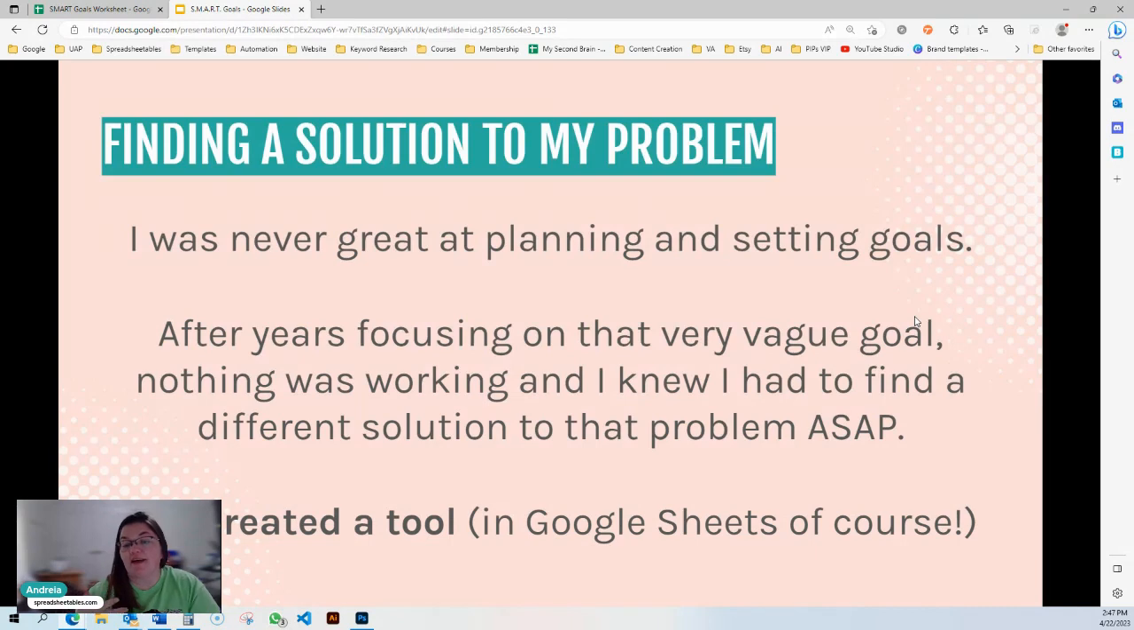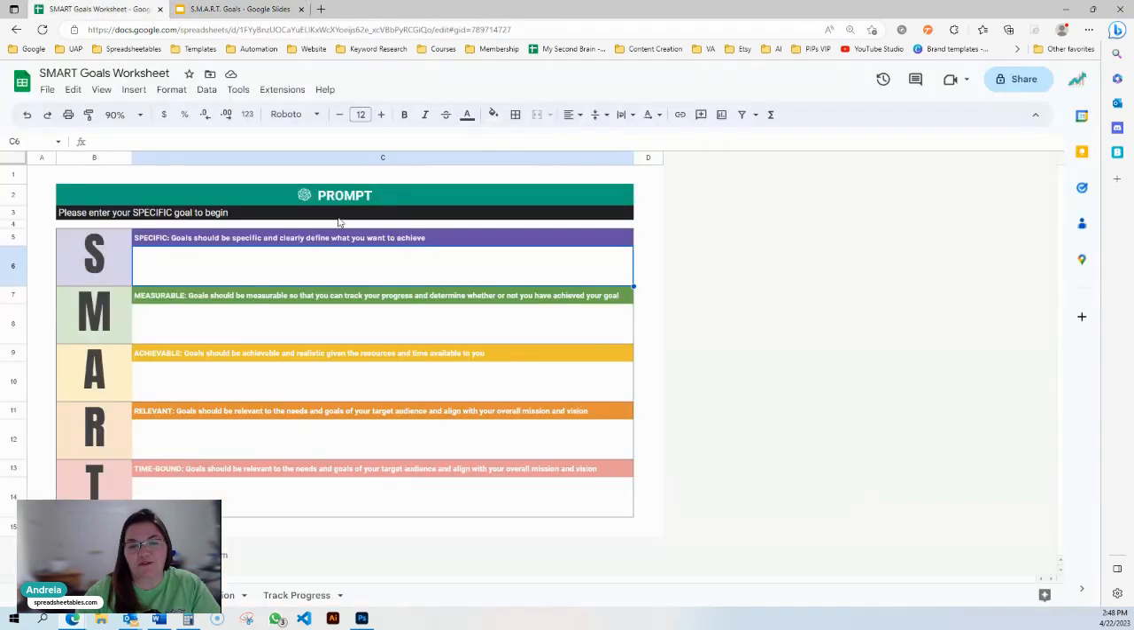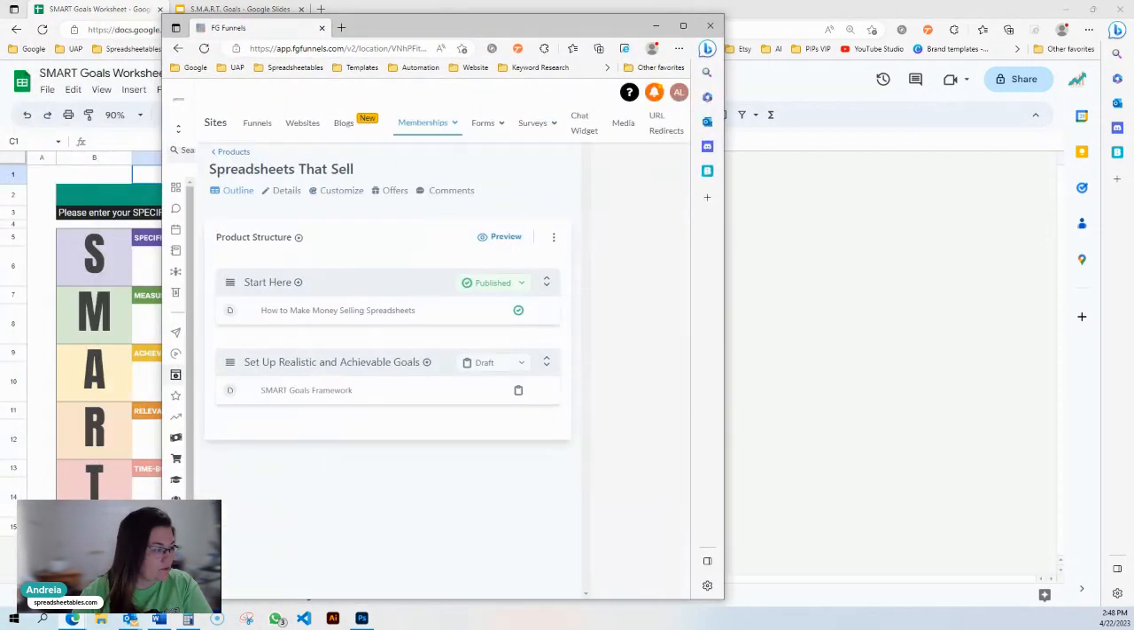So I created a tool in Google Sheets, of course. So here is the tool that I created. And I've tested it with ChatGPT, and it worked really great. So I'm going to share this with you inside the membership. Let me share this screen right here.